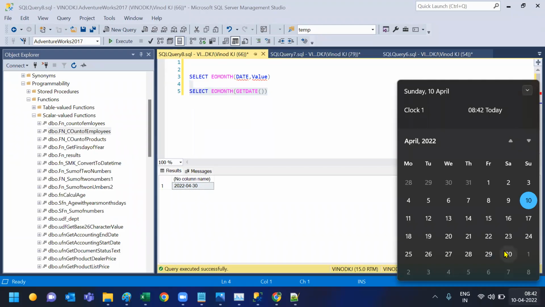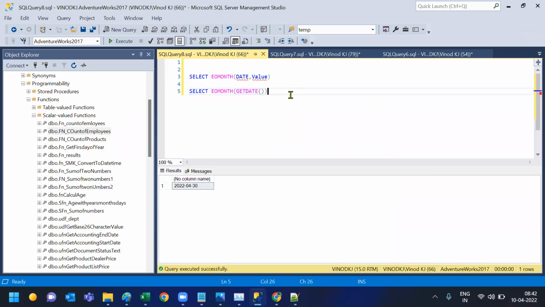Okay. Now when I provide, let's say, 02/01/2022, where will it go? February 1st, 2022. When I use EOMONTH, it will go to February 28. Whether it is 28 or 29, whether it is a leap or non-leap year, it will go to the end of the month. You need not tell the SQL Server; SQL Server knows it. Okay, understand?